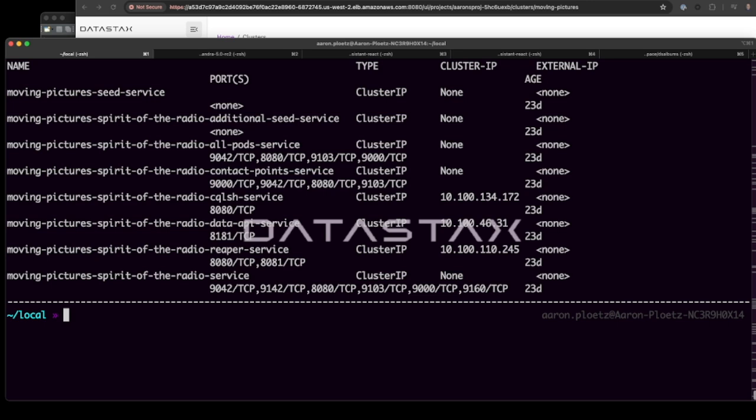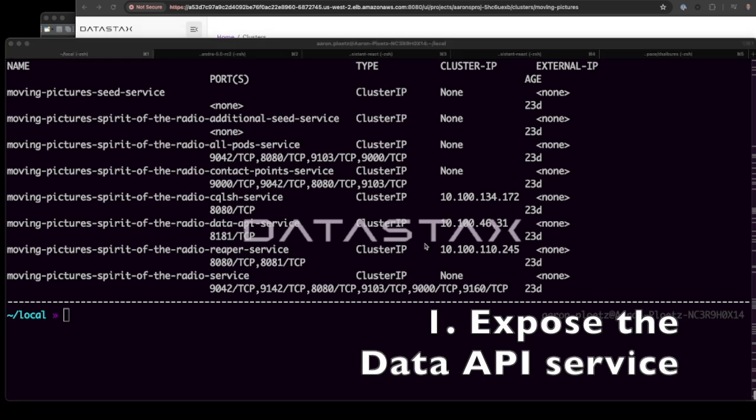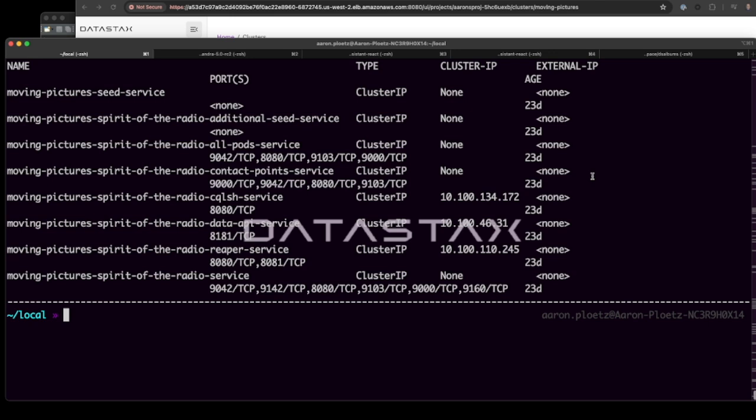The important part in being able to work with the data API, however, first of all, you need either HCD or DSE in order for that to even be an installable option. But secondly, you need to expose that service as a load balancer. So I've already done this, but I'm going to show you how anyway.